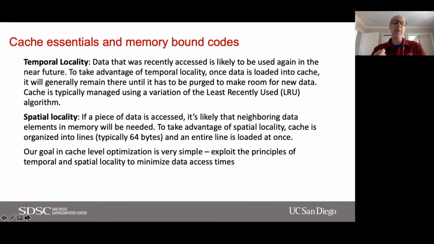The idea behind spatial locality is that if a piece of data is accessed, it's likely that neighboring data elements in memory will also need to be accessed. So to take advantage of spatial locality, cache is organized into lines, typically 64 bytes, and that entire line is loaded into cache at once. So our goal for the cache level optimization is going to be to exploit both temporal and spatial data locality so that we can minimize data access times.